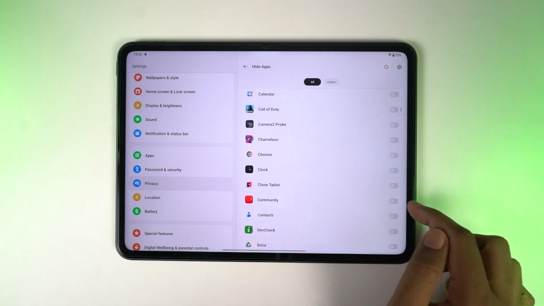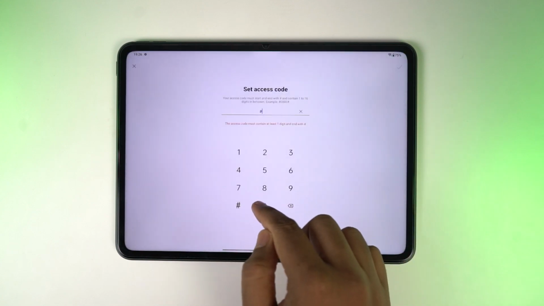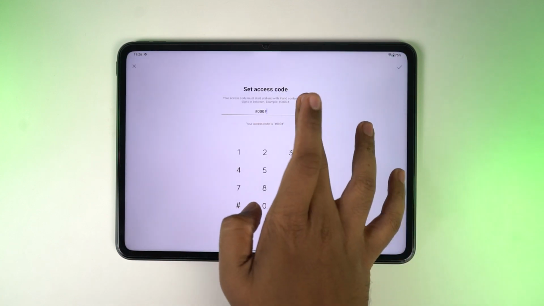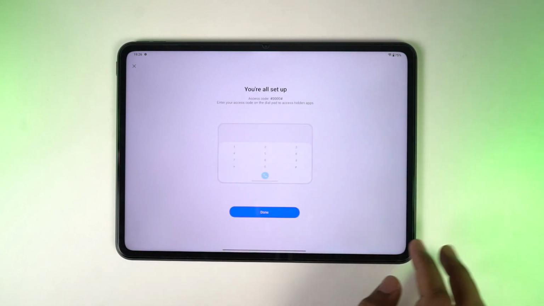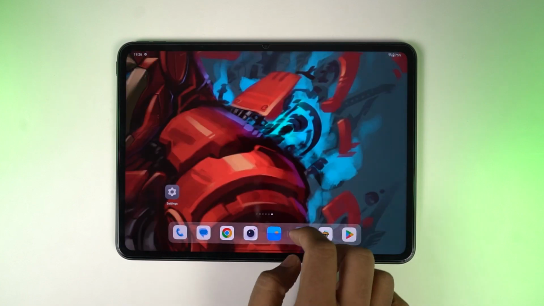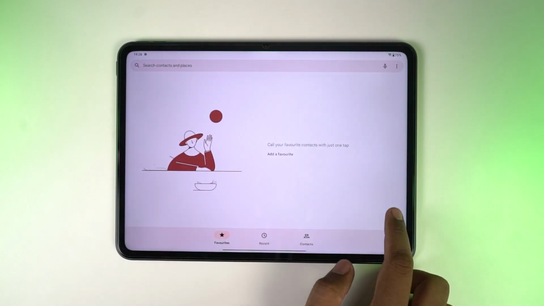Now to open those hidden applications, just open the phone dialer, enter the secret code, and now you can access those hidden applications. By the way guys, your phone really doesn't actually hide those applications. It'll just hide it from the default home launcher. If you install a new launcher or if you directly search for those apps in the Play Store, you can still find them.